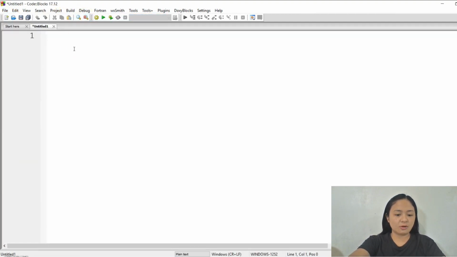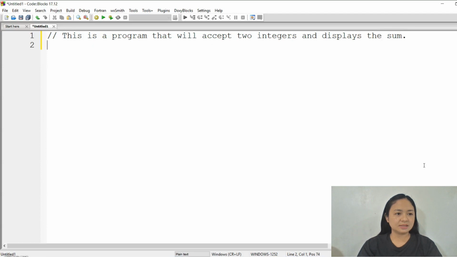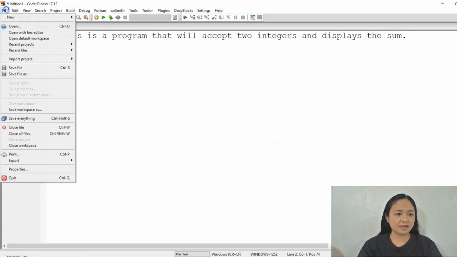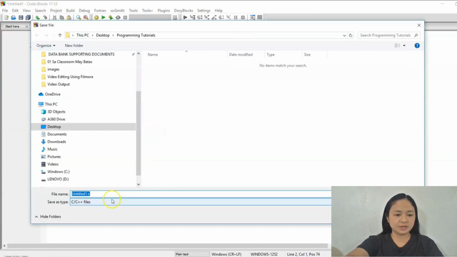First, I will make a comment. I will type here, this is a program that will accept two integers and displays the sum. Okay, so let us save the file as, let's say, addition.c.